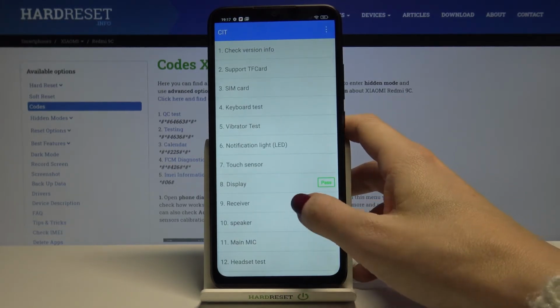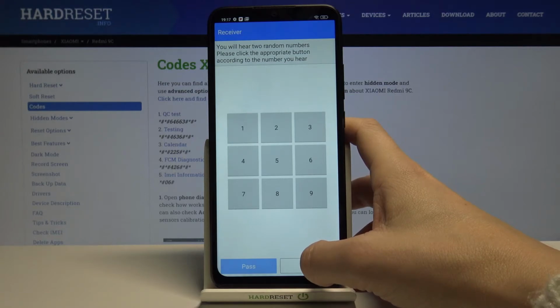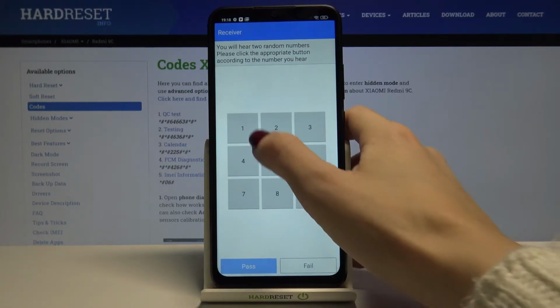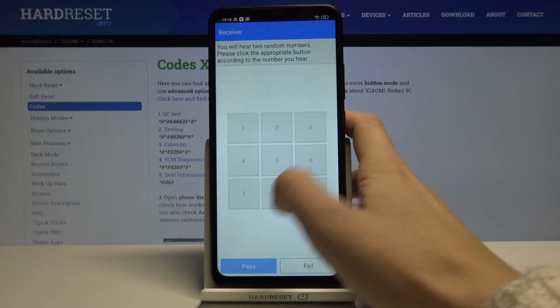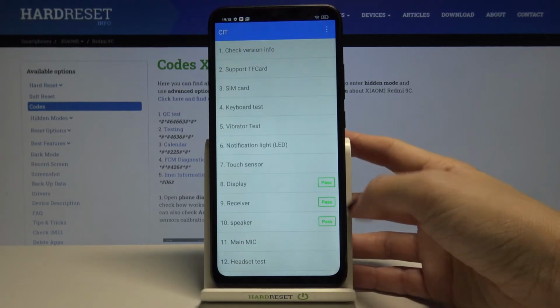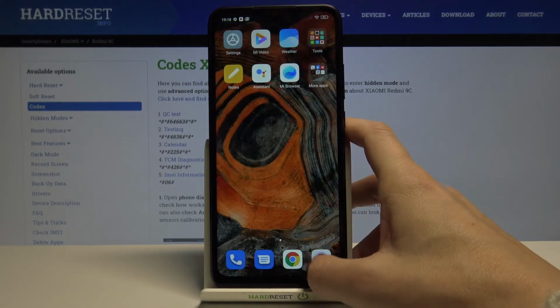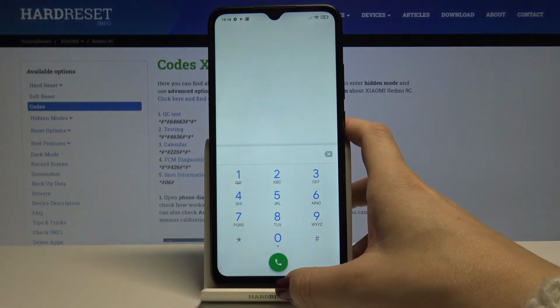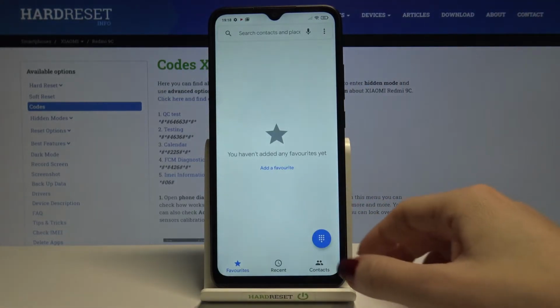So as you can see, we can also check the receiver. So it is proper as well. So here we've got the results. Then you can go back, and now we can enter another code.